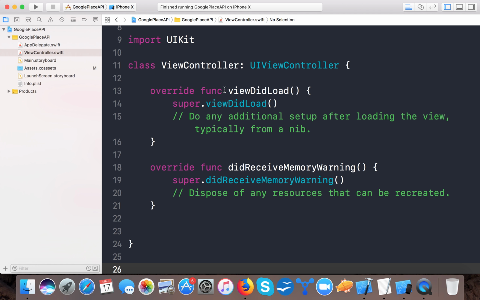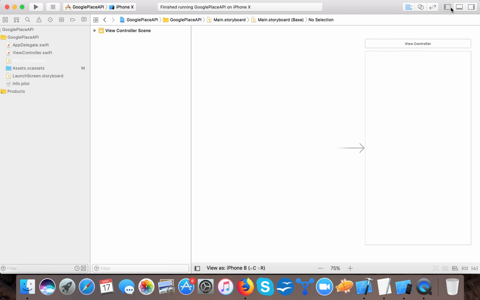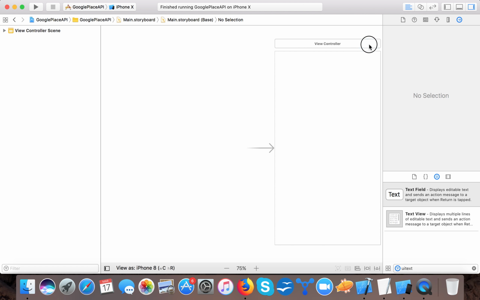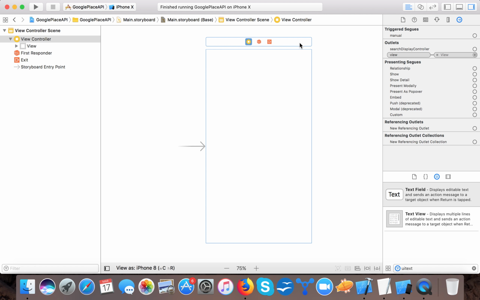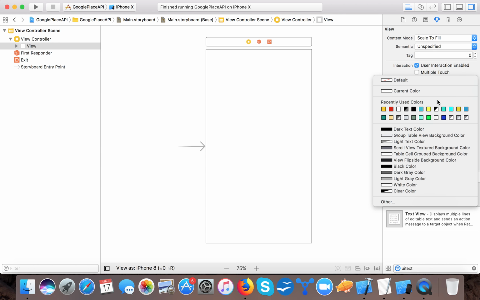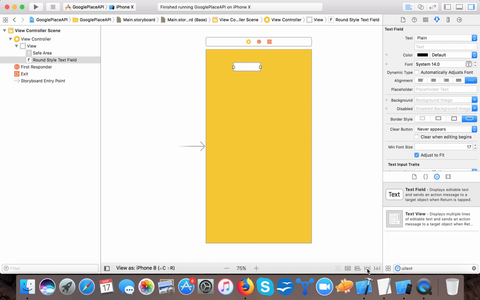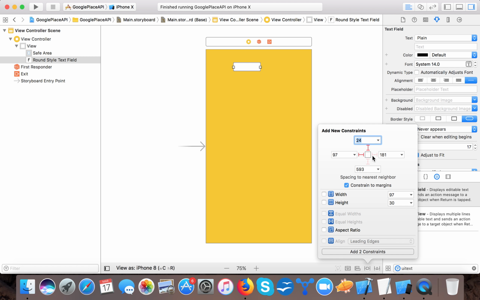So now let's jump to the UI part. In this tutorial, we only cover how we hit the API and get the result. In the next video, we will learn how to parse that result. So first, change the view color, and here we will drag a text field to this, and we will give it constraints 0 trailing, 0 leading, and 30 pixels from top, and height will be 50.